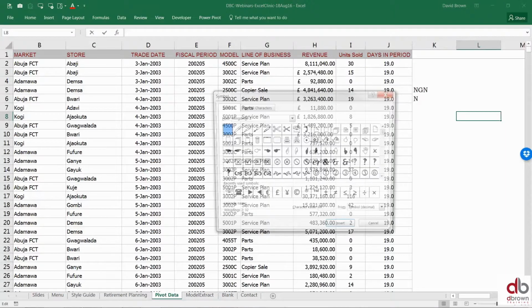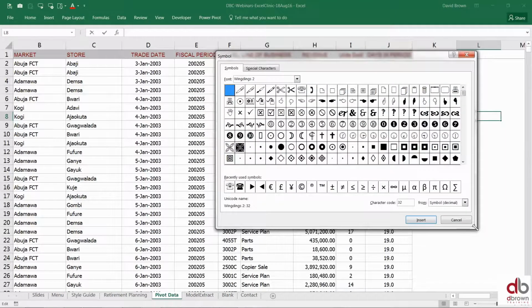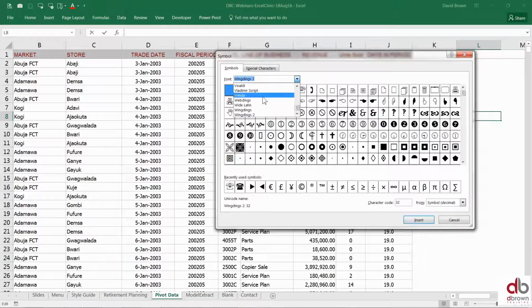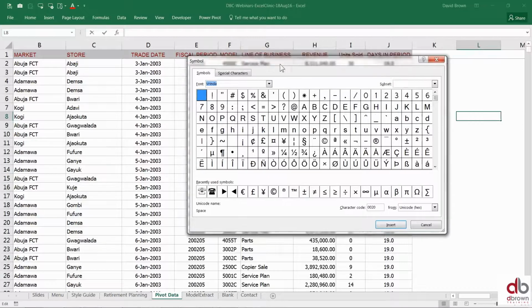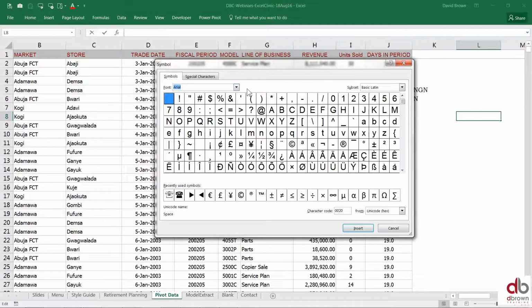Once you click on Symbol, you'll see symbols, but really the trick is this. Let's go to normal text. You should change your font to Arial. Why Arial? Because some fonts don't have the Naira sign, so you can't see it. So the first thing is to change this to Arial, because I know Arial definitely has the Naira sign.